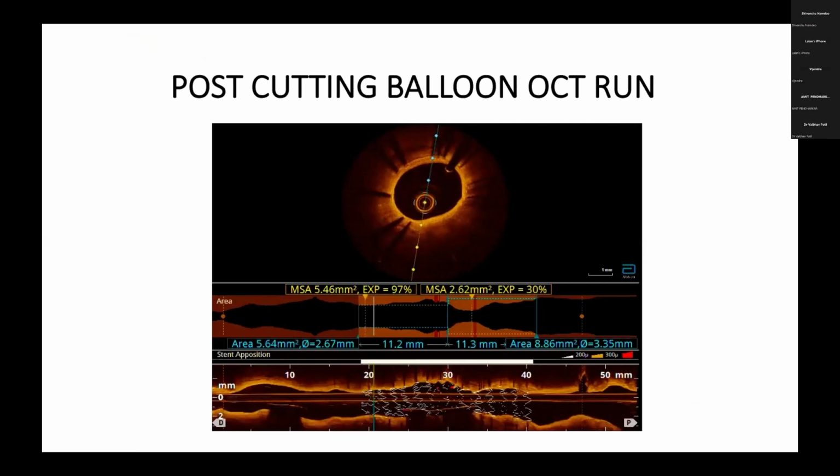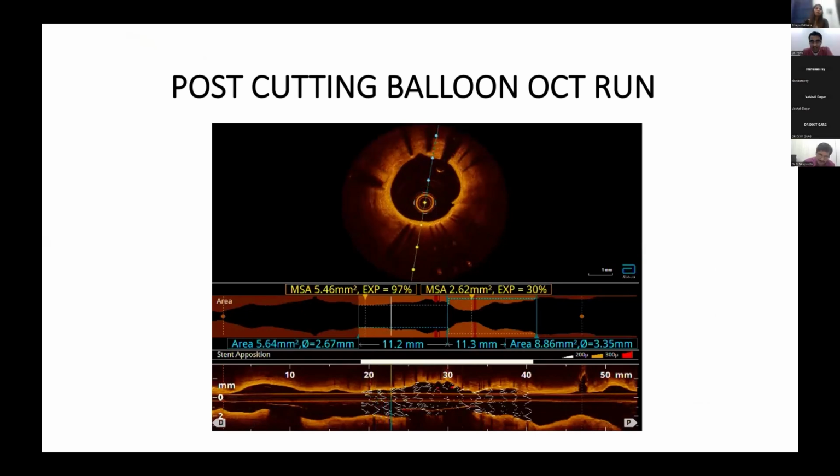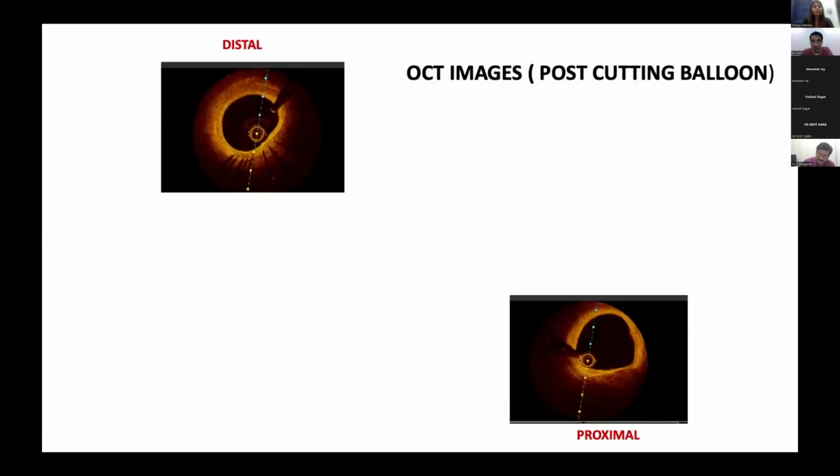So this is the post cutting balloon OCT run which I have taken. As we have time constraint, I'll directly go to the image of the OCT post cutting balloon. This is the distal edge and coming to the proximal. So it was a fairly expanded lumen which I obtained after the cutting balloon post 1.75 rotablator.